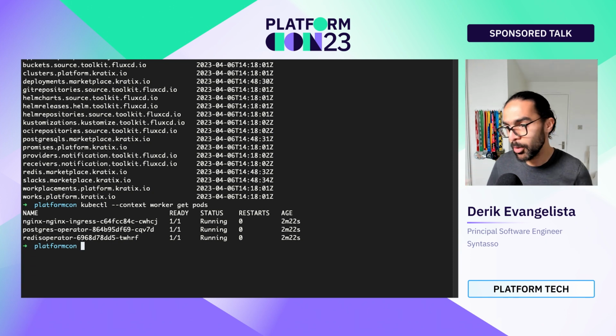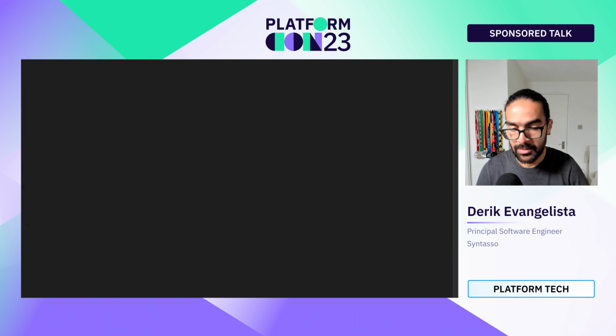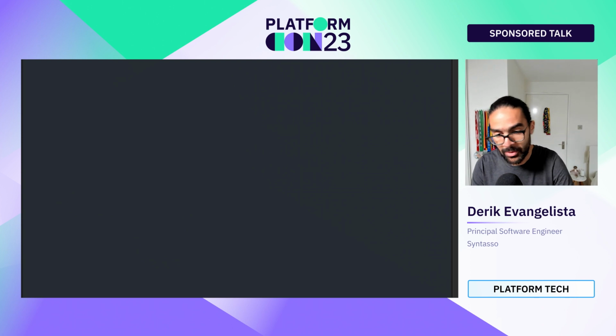So our promise depends on the Postgres promise. The Postgres promise depends on the Postgres operator. The Postgres operator got deployed to the worker cluster and is now waiting for the request to come in. So let's write that resource request.